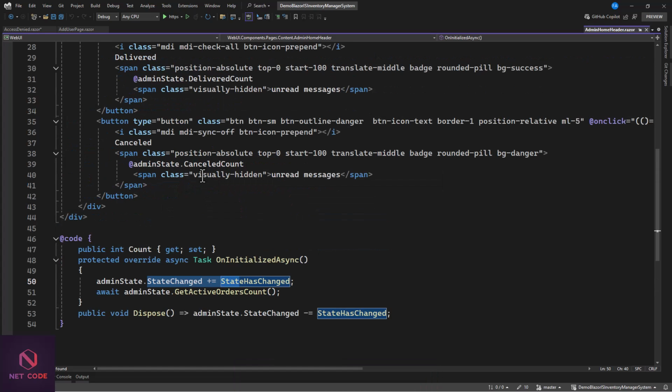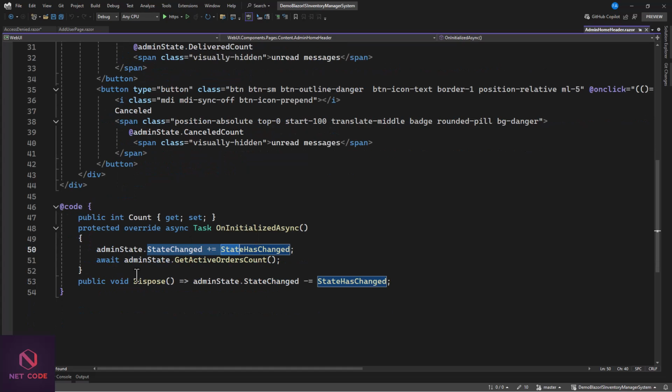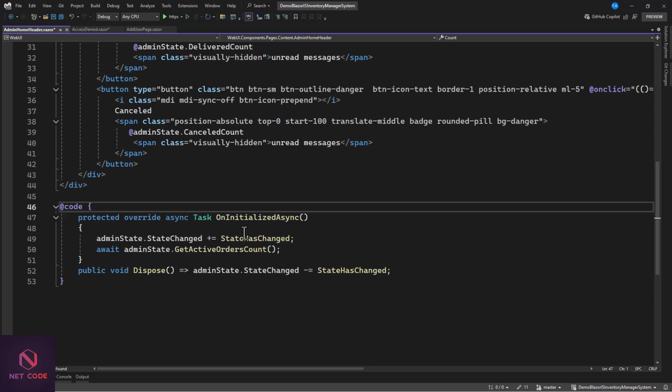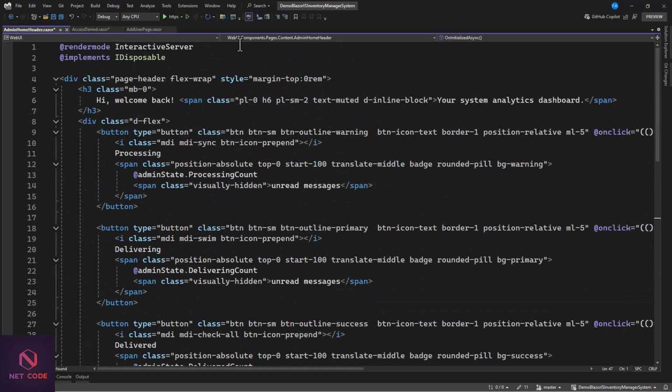So when you click on it, it's going to get it done, and when the page loads, it's also going to get it done. And when the page is disposing, we have to unsubscribe from this. Currently this count has no use, so we can remove this count from here. Great. Alright, so that is the admin count.